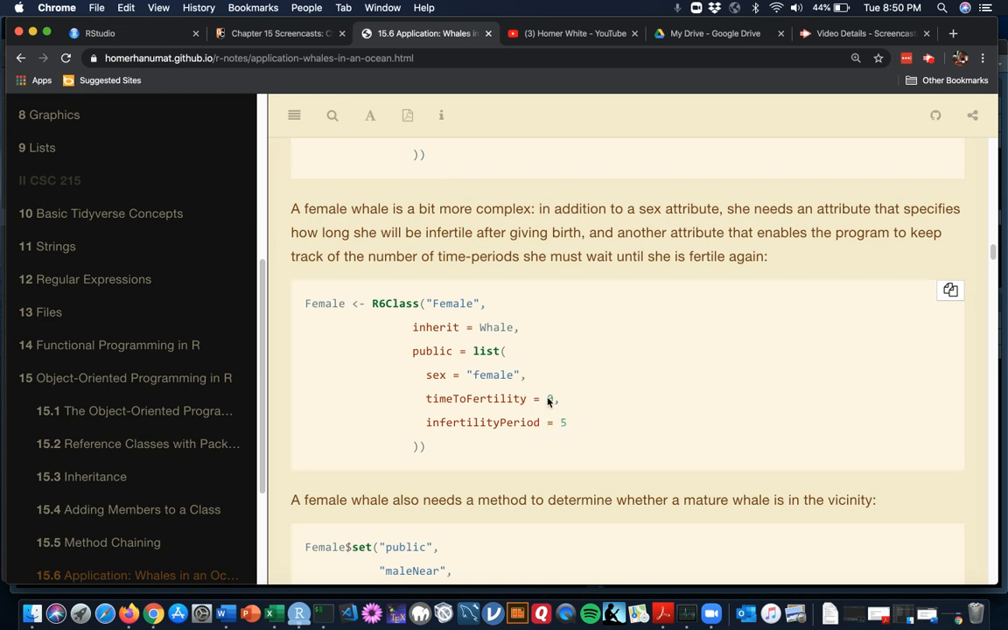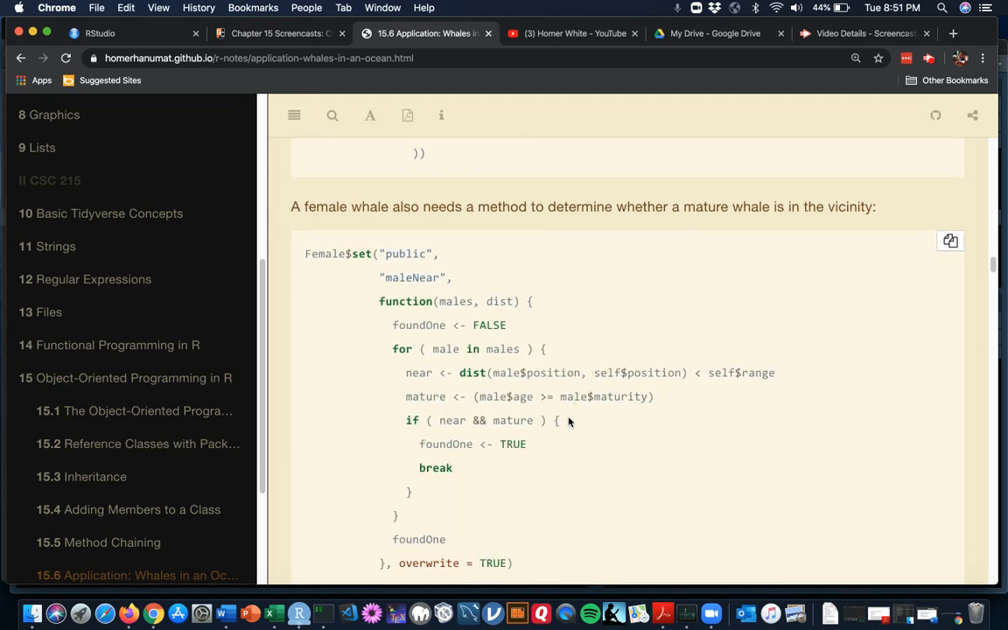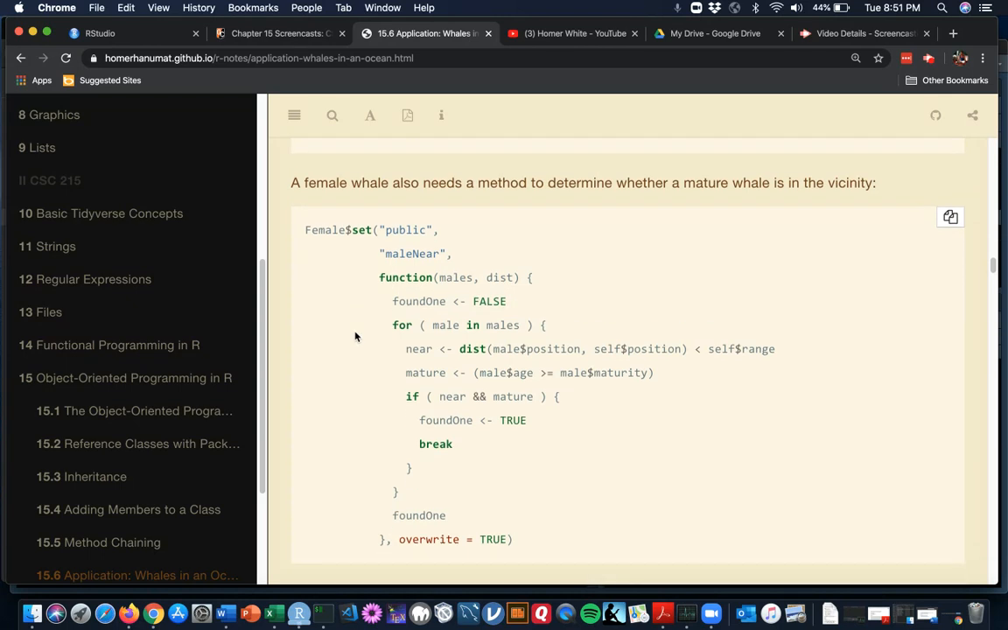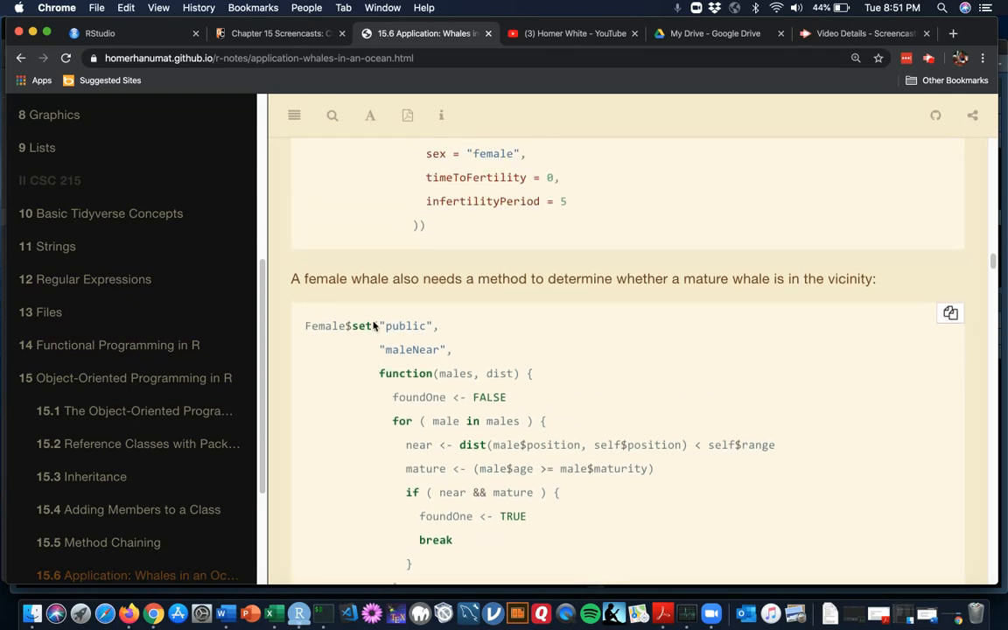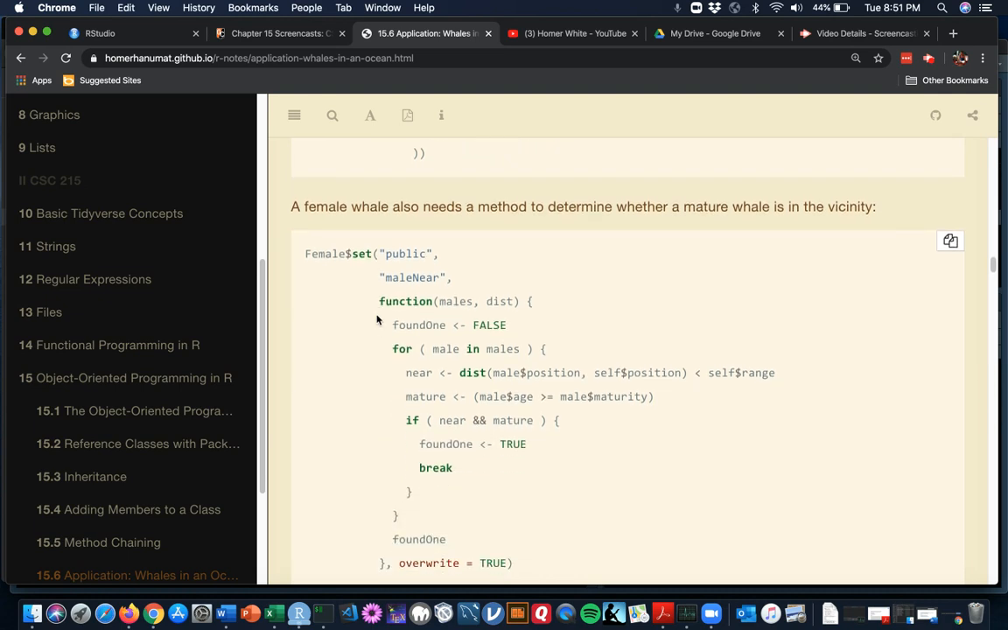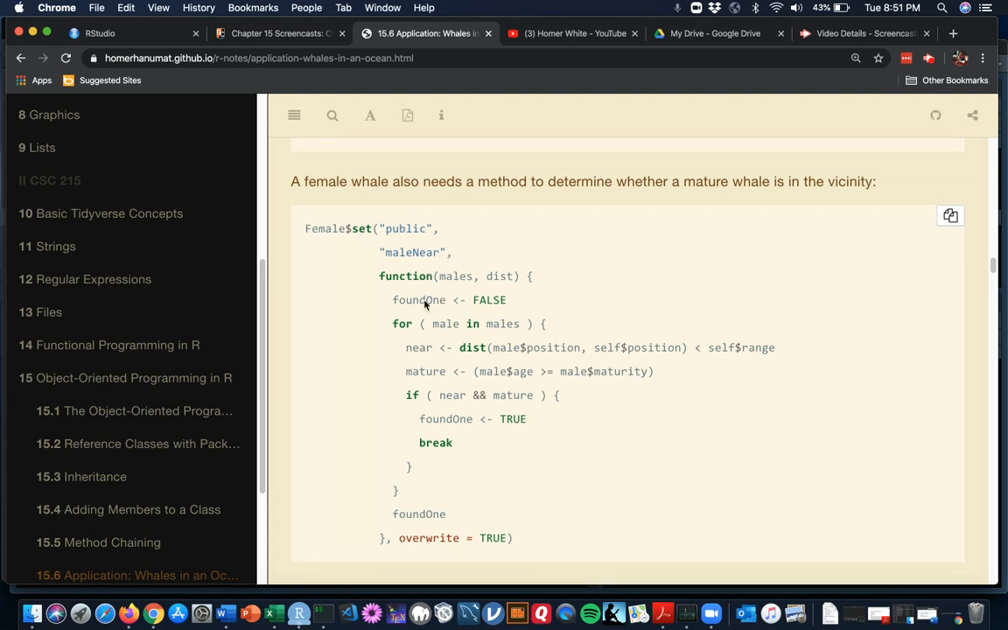So if it's set at 0, that means the whale is ready to mate at the moment, and that value can be changed as the simulation goes on. In addition, we're going to add another method on to the female whale class, and it's going to be a method that allows the female to detect whether a mature enough male is within her range of detection. And so the function here does that checking, and its name is male near.